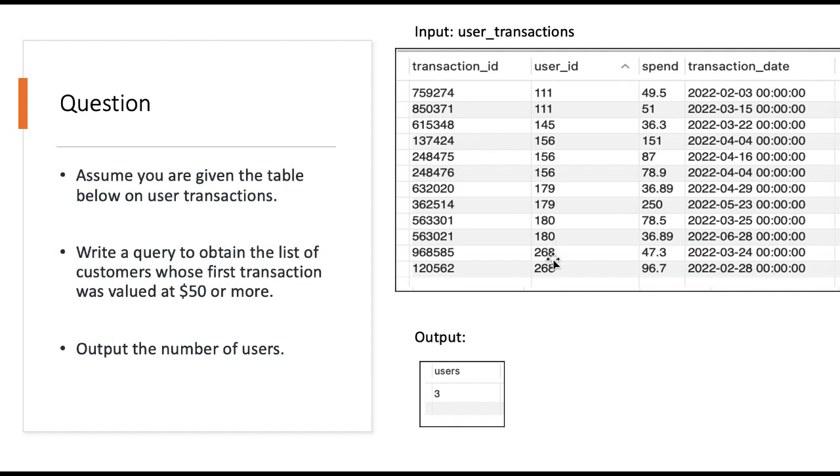If you see the user ID 268, he has done two transactions. The first transaction is on 2/28, which is a first transaction and it is greater than $50. So in this result set, we have three users whose first transaction is greater than $50. So our output should be 3. So hope the problem is clear. Let's get into the solution.